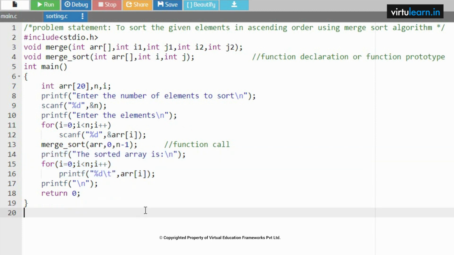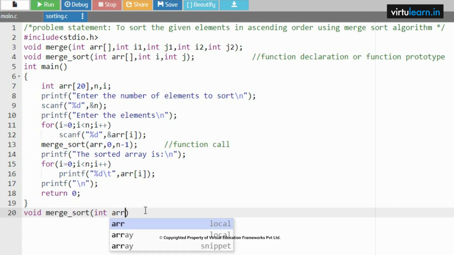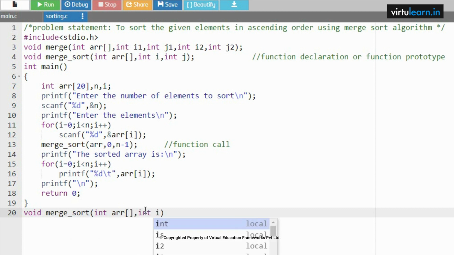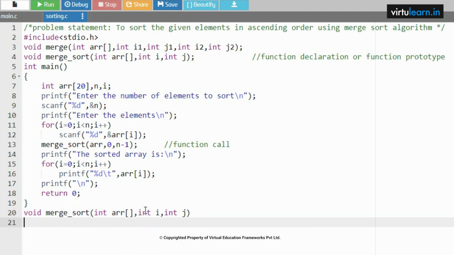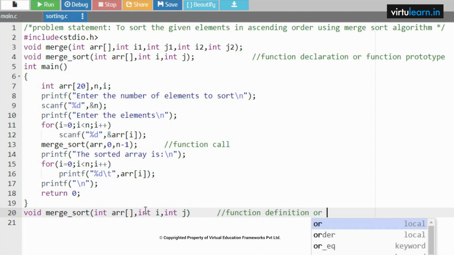Now let us write the function definition or function declaration, the called function. Now we need to write here according to the signature of the function, void merge sort of int array, int i and int j. So i and j here are start and end. So this is function definition or called function.